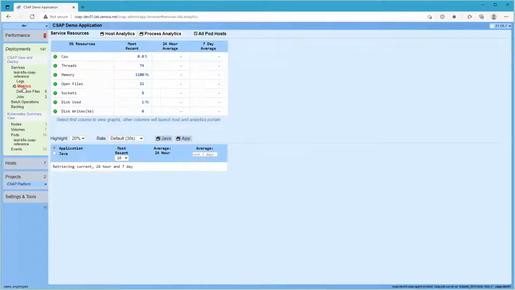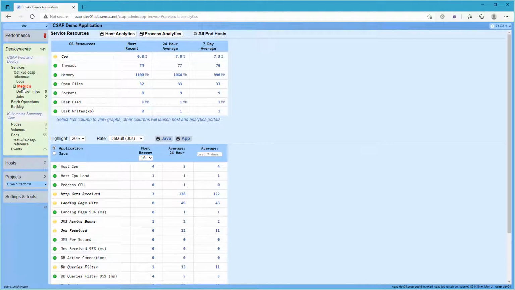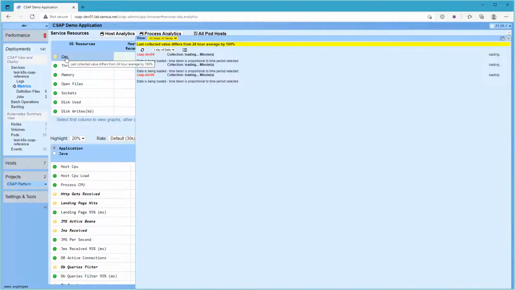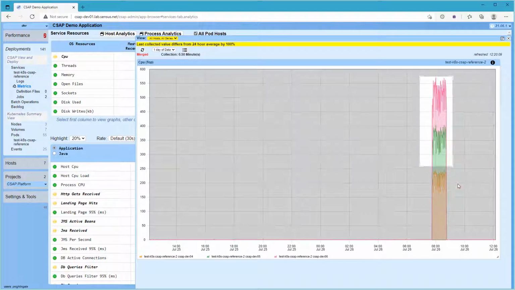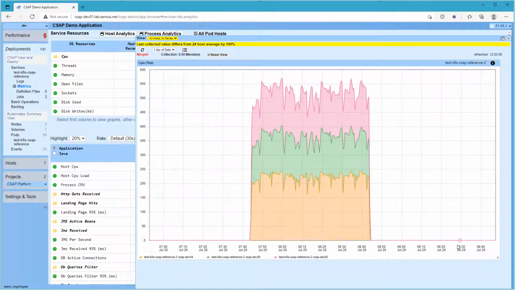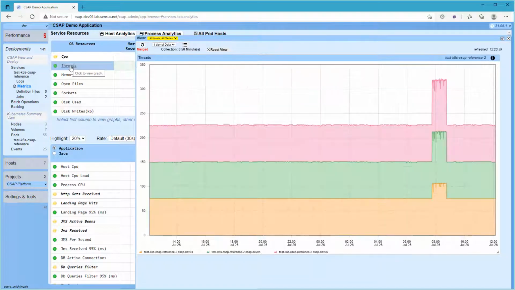Selecting the metrics view then gives 24-hour analytic views of the same data. This data is posted to the CSAP event service every 30 seconds. We can actually select the items to view the graph. And as shown here, we're viewing the performance test from this morning's test run. The other categories similarly can be browsed.